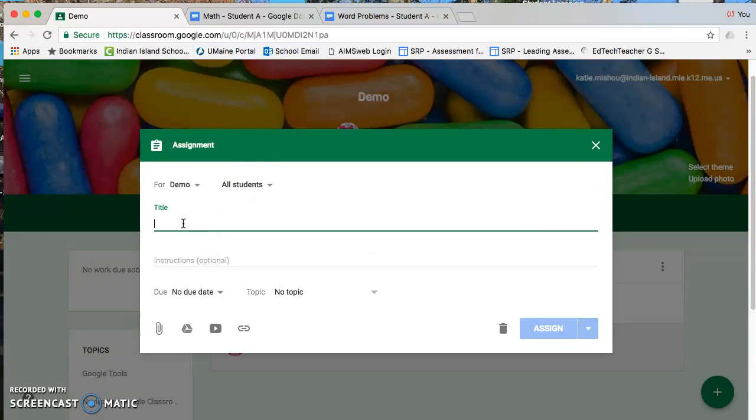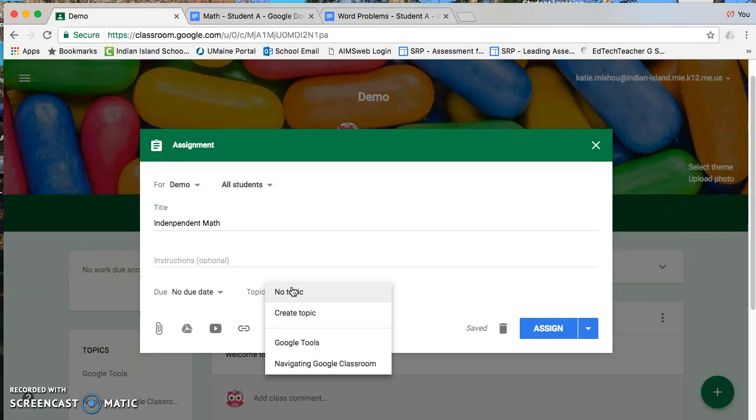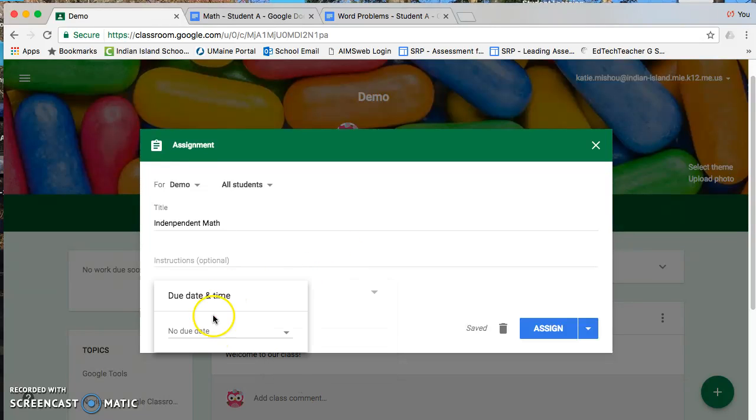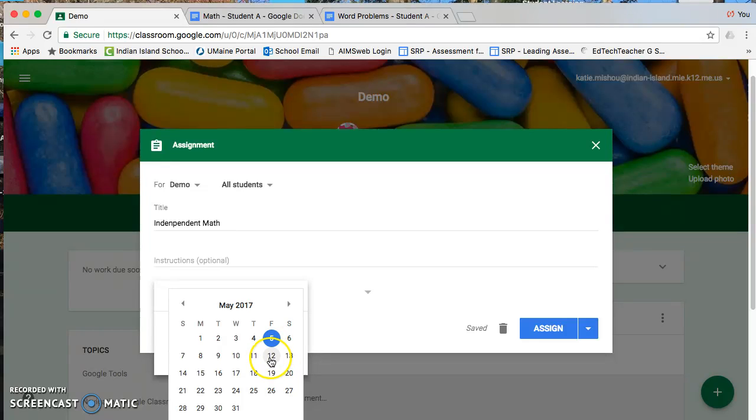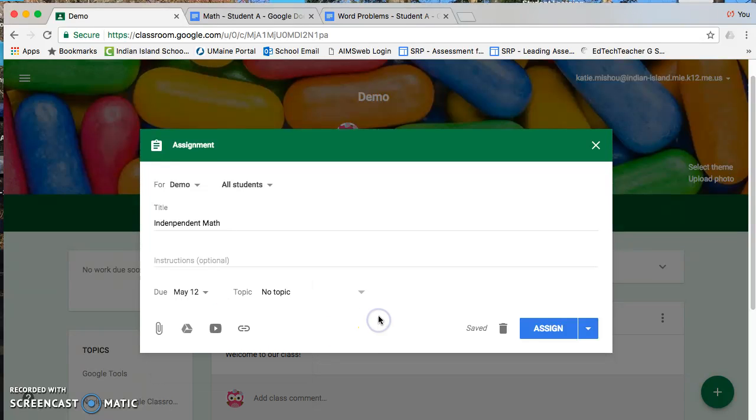For this, I'm going to write independent math. Okay, so my student's assignment is going to be independent math. If this were set up as a classroom, I might have math as a topic, so I might choose a topic for it. And let's say they have till the end of the week to get it done, so they'll have till next Friday. Maybe it's a week long, maybe I'll do it daily, and then I would not quite click assign yet, because I'm going to want to go ahead and add a document.